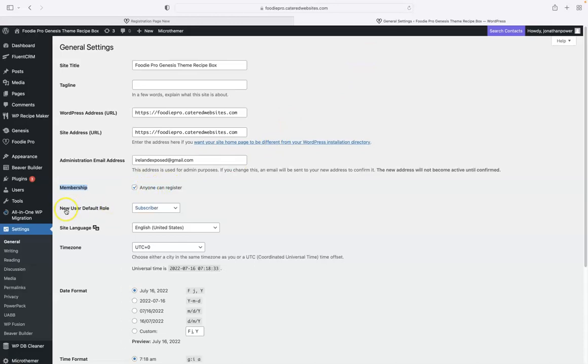And here we have it, the new user default role. When somebody signs up, it's normally subscriber, so we'll leave that as it is. But if you have a reason, you can change it. But the thing is, you might be giving people more access to the site than you would like to. So you have to be aware of that. I leave that as subscriber.